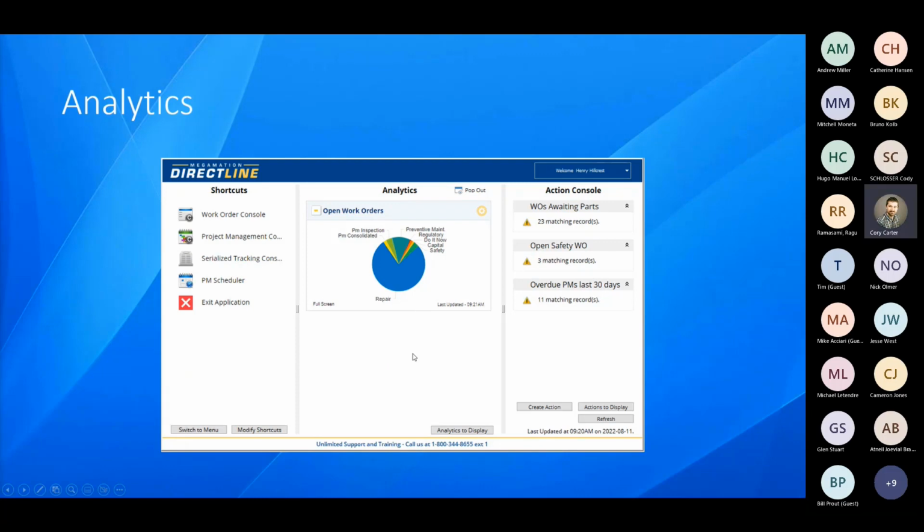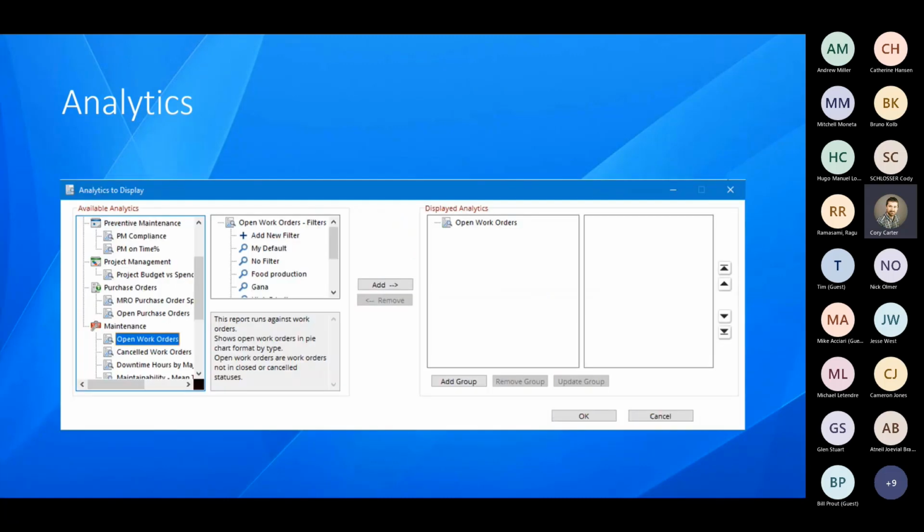Now, if I want to change what analytics I'm looking at here, because open work orders is nice information to have, but it's not everything you need, I can go to my analytics to display, and you'll notice on the left-hand side I've got available analytics for most of the main modules. So I've got one for preventive maintenance, which gives me my PM compliance and my PM on time percentage. Very important information to be able to track if your PM program is being followed.